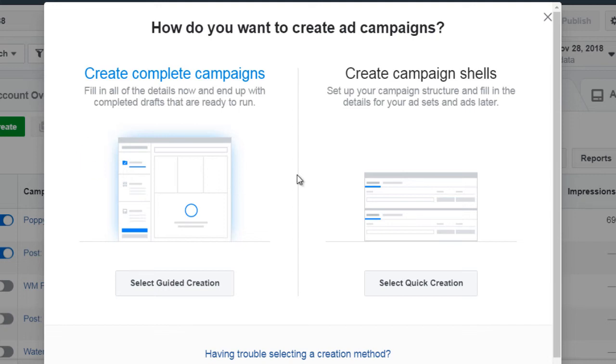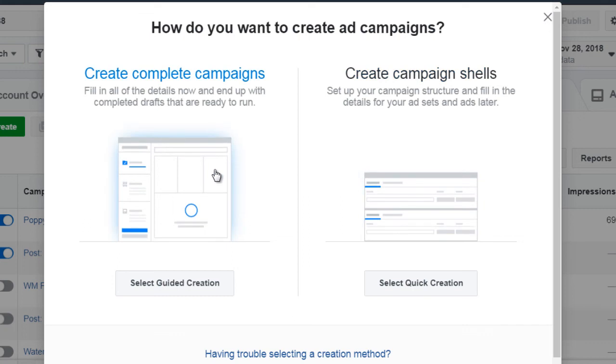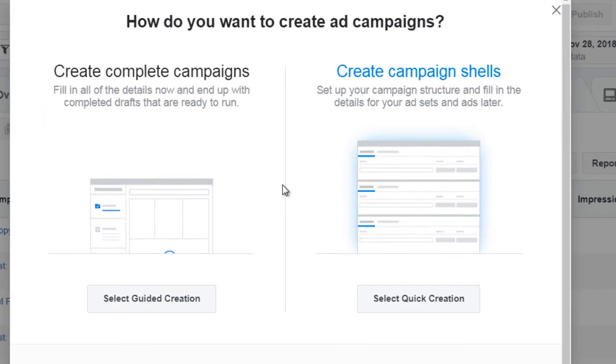screen. Now, as I said before, Facebook likes to change up everything, oftentimes once a month, or if not more. So you may not see this screen at all. You may see something totally different. But as of now, it says, how do you want to create your ad campaigns? You can create complete campaigns with all the details now, or you can simply set up your campaign structure and fill in the details of your ad sets and ads later.